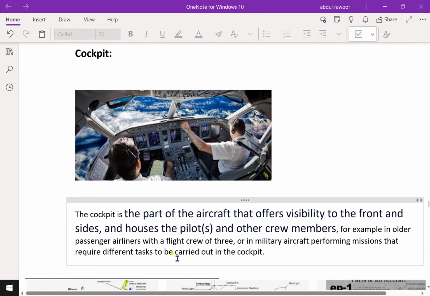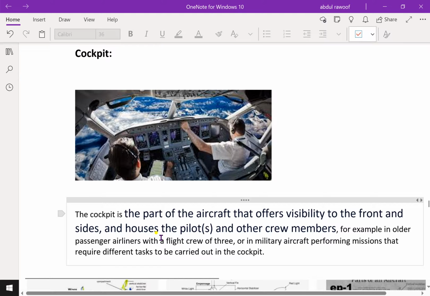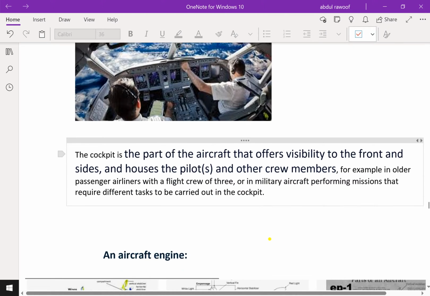Cockpit. What is a cockpit? The cockpit is the part of the aircraft that offers visibility to the front and sides and houses the pilots and other crew members. For example, in passenger airlines with a flight crew of three, or in military aircraft performing missions that require different tasks to be carried out in the cockpit.